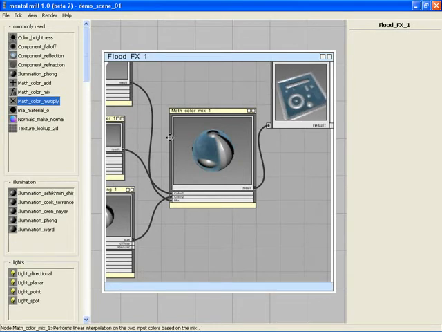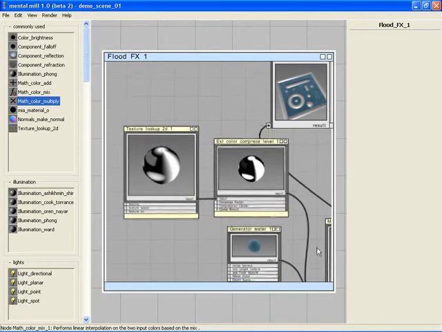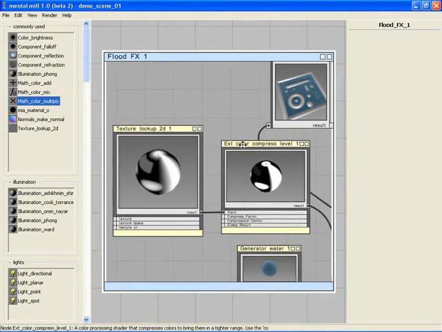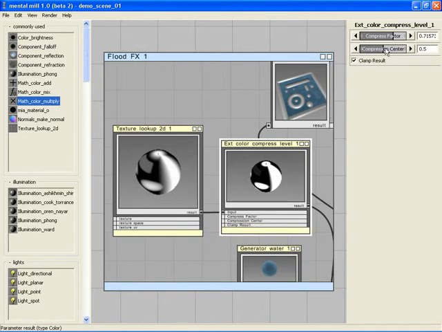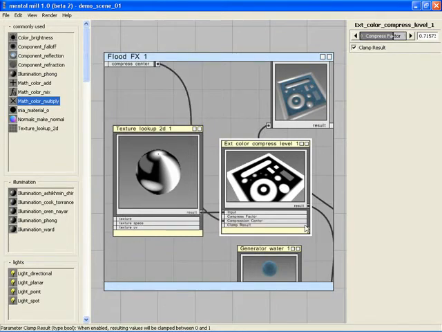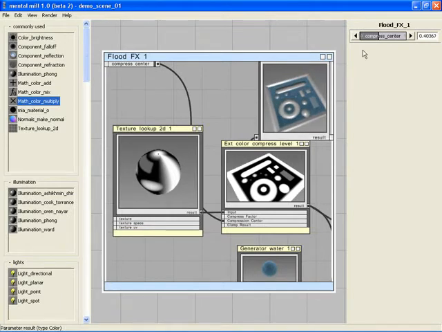Since our shader network contains many nodes, we will only expose parameters to the interface that we want the user to tweak. In this case, we want to modify the level of the water surface. The parameter controlling that is the compression center of the color compress node. We can easily expose the parameter to our interface by right-clicking it and selecting Add Compression Center to Flood FX. You can see that the parameter is added to the interface. Now it can be modified from the outside.